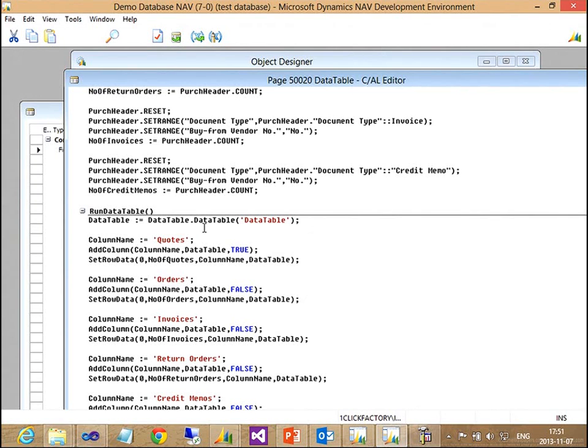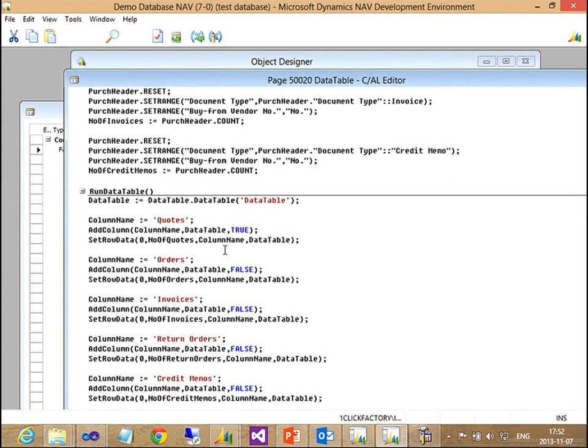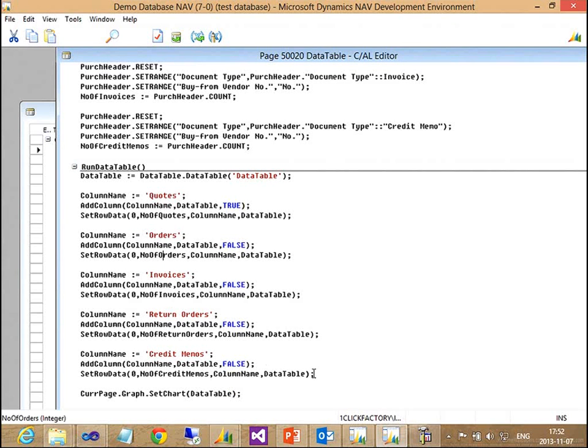Here I'm using a data table constructor to get a new data table. Afterwards, I have some additional functions which are adding columns to the data table. I'm creating new columns, and I'm adding row data for each column. And when all the information exists in the data table, I'm passing it to my control add-in by using a method which I've created. It's called setChart. By having these external methods, you can easily pass different data types, and here we have a .NET component data type. This is one of the more interesting ways to pass data from NAV pages to control add-ins.